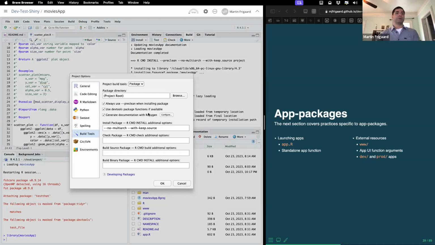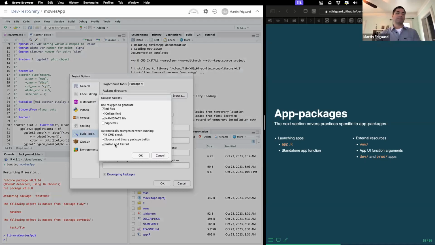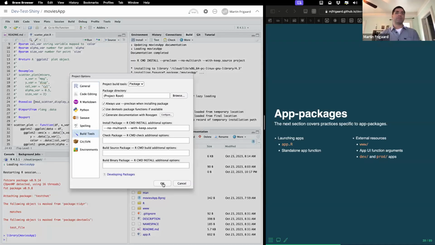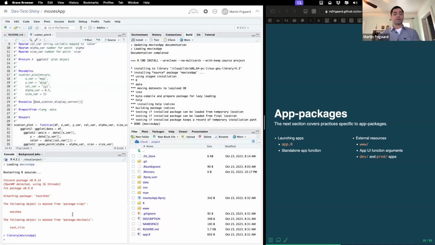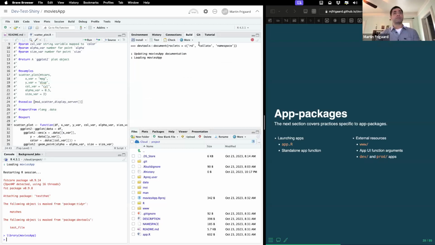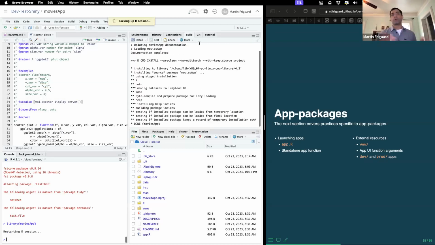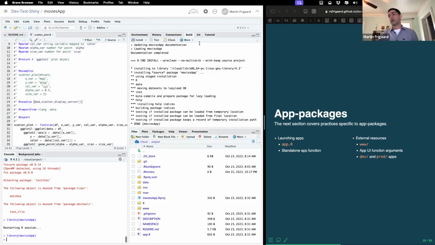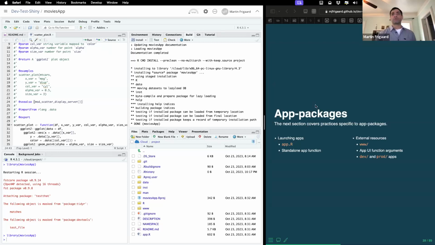package configuration build tools, there's generate documentation with roxygen. If you click configure, by clicking install and restart, I get to combine document with install. And so that's how I can just hit Shift Command or Control and build, and you see it automatically generates the documentation. So it just saves me one more keystroke. Keystrokes and neurons are really the essential resource here.